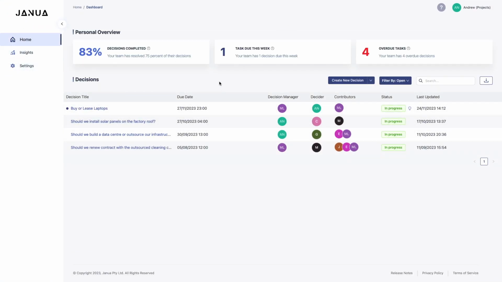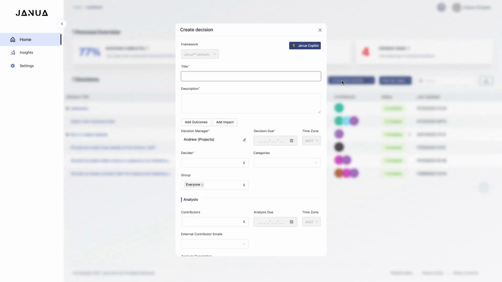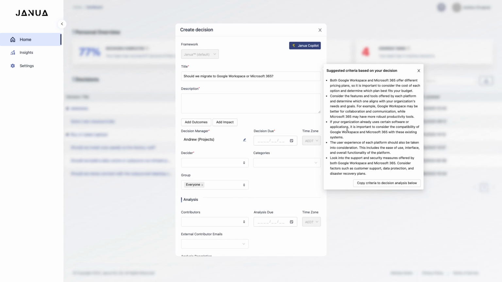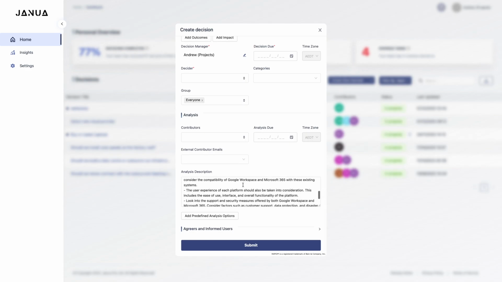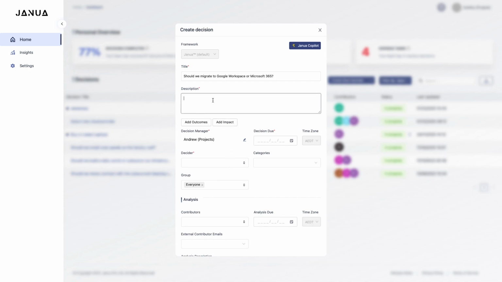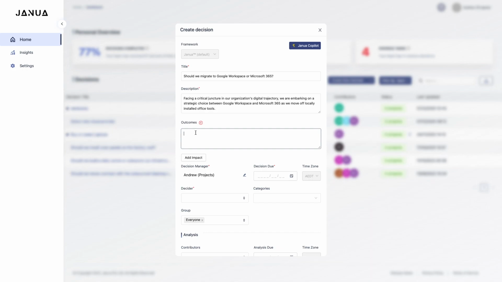Right, so now let's create a decision, and the first thing we need to do is add a title. And with that title added, AI offers to suggest decision criteria based on the title. So here we have a suggestion from AI, and if we want to use it, we can copy it to the analysis description where we can edit it and make changes. The next step is to add decision description, giving more details about the decision. And from there, we add the decision outcomes that we are looking for with this decision.